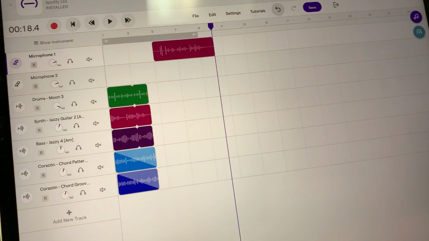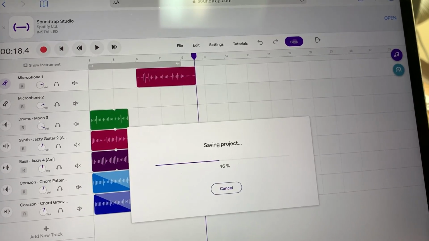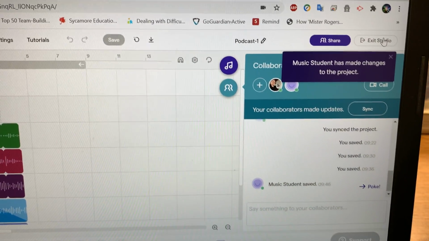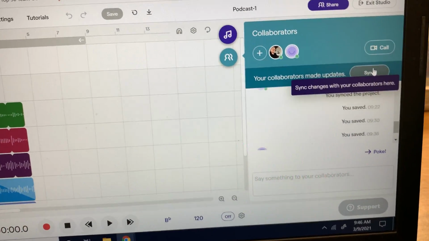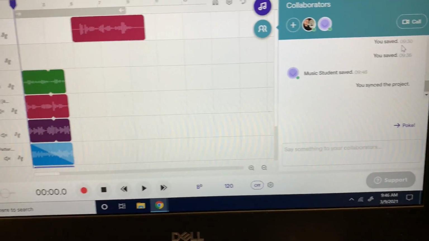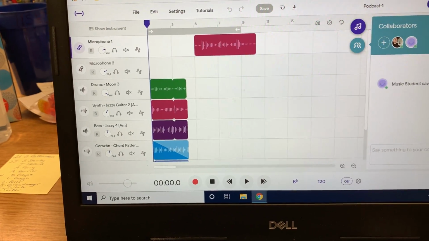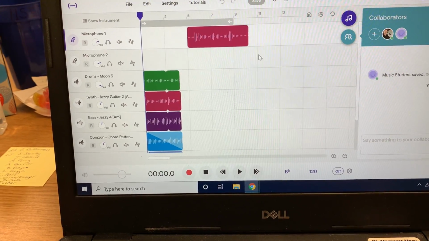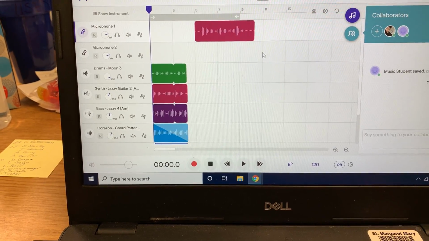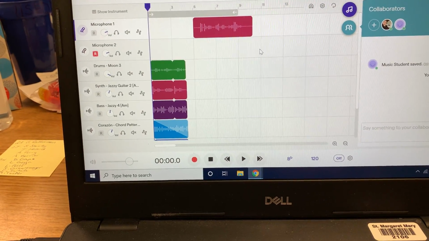So then, as soon as my collaborator pushes save, over on my computer, I just got a notice that says Music Stew has made changes. So I hit sync, like synchronize, and now everything she said is right there. So now I want to record my part. At this point, I'm not worried about getting it in exactly the right spot. So I'm going to push record for the other microphone track.